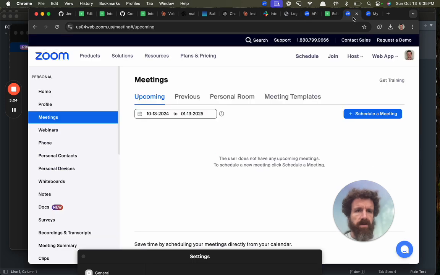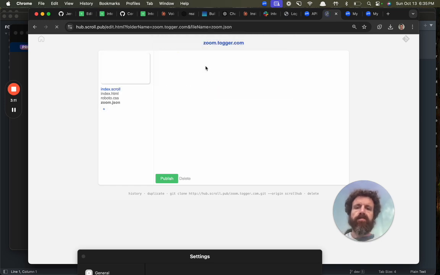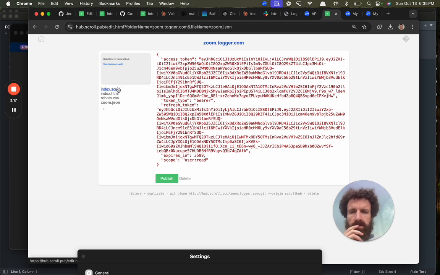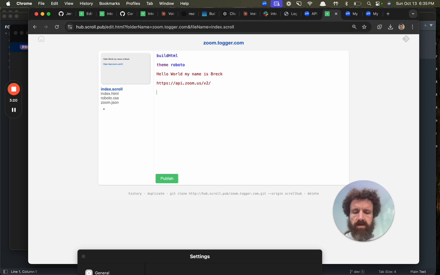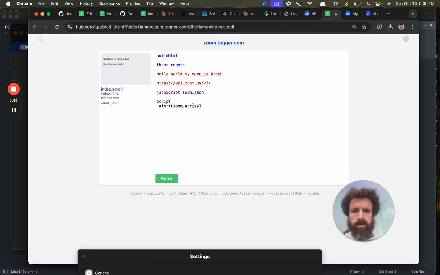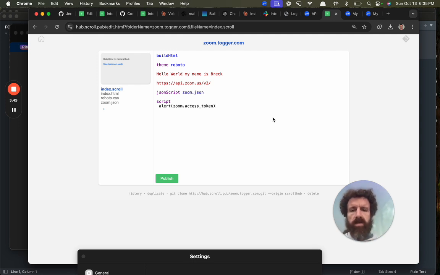Okay. So let's go ahead and put this into a file, zoom.json, paste this in, got it, done. Okay, so let's print the JSON script assigned to window, zoom.json. Now let's do script, let's just do alert zoom.access token and see if this worked. Fuck yeah, it worked. Okay, we got the access token. Let's not alert that.